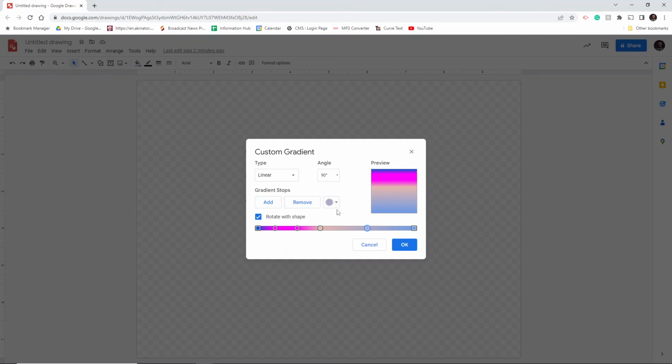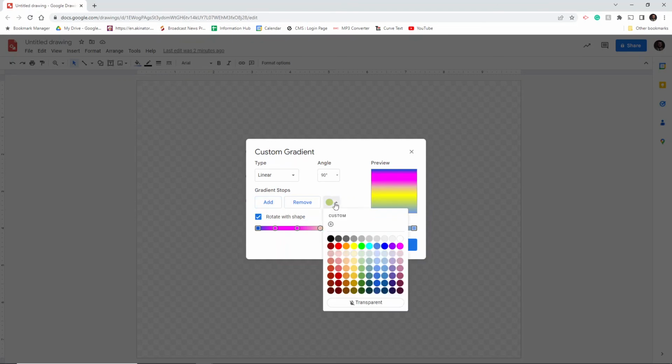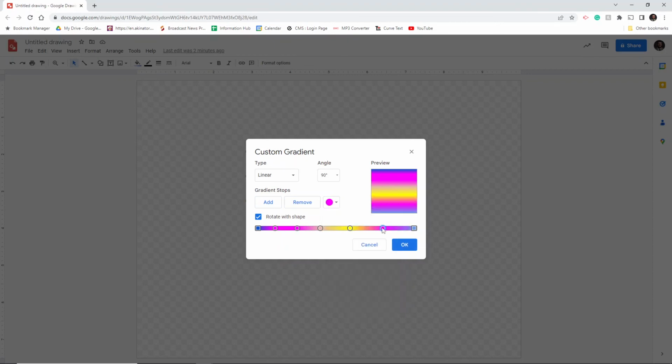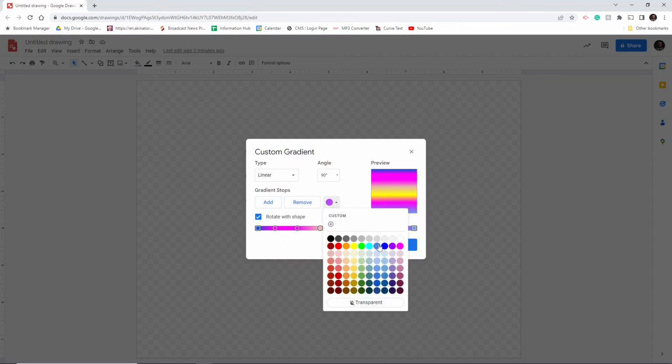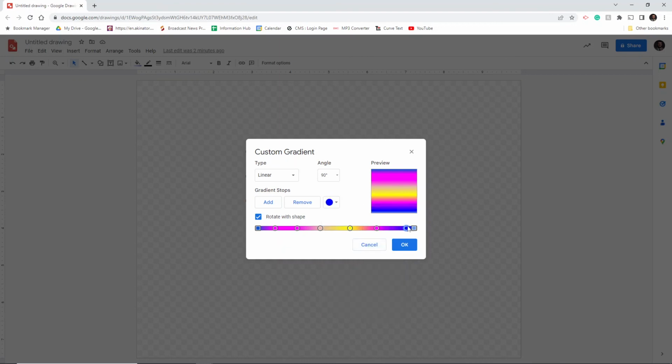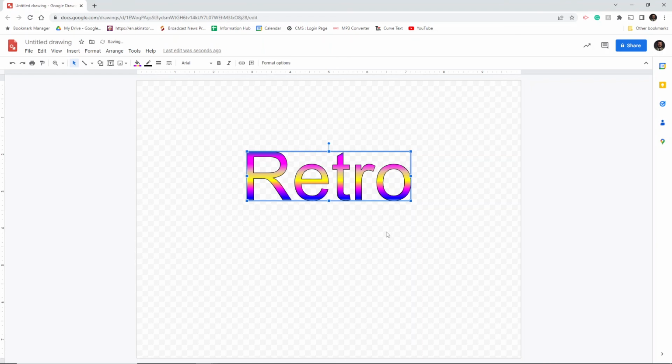Then we'll add another one. I'm just kind of playing around right now. And I'll add some more. Maybe I want it to seem like it's going back the way it was. And I'll add one more and make it kind of that bluish. And then I'll press OK. So now I have a rainbow hue effect that goes from the top to the bottom.